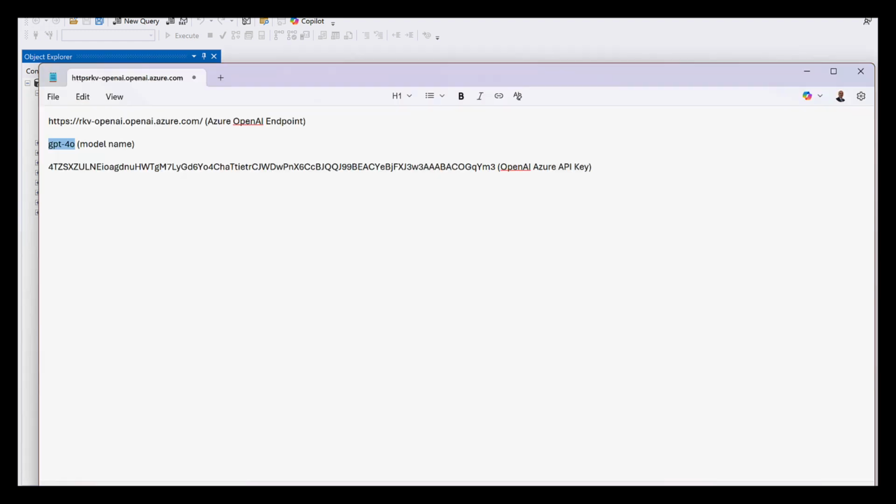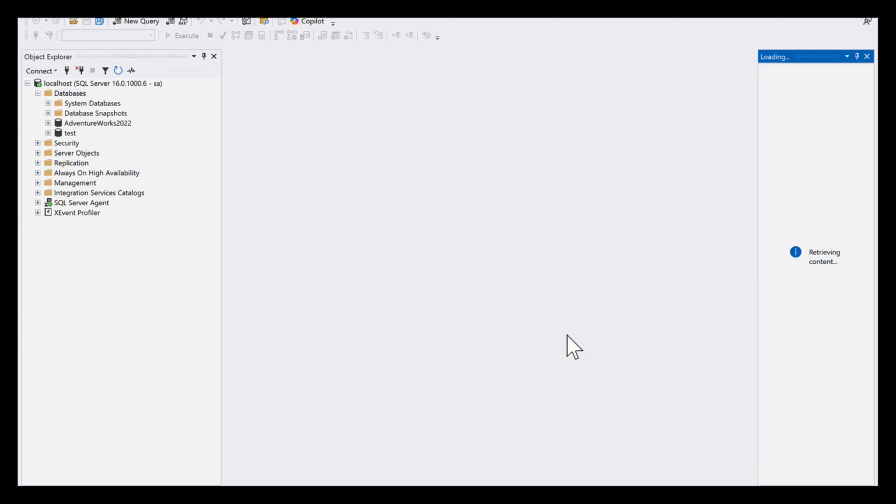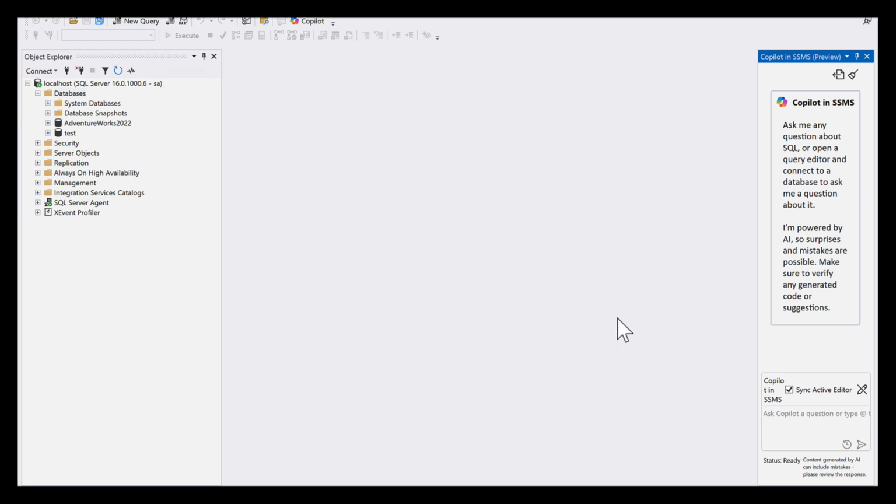The third one is the Azure OpenAI API Key. So you would need that. The Azure OpenAI Key is this one. So I'll copy this, go back over here, and paste it over here. Now once I click on launch CoPilot, it works.